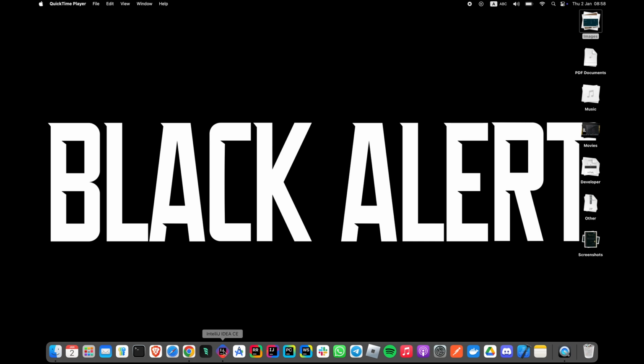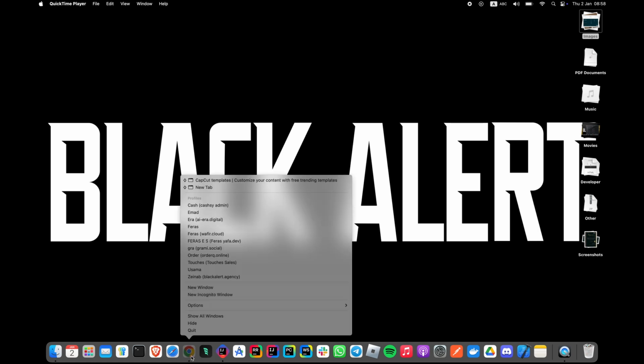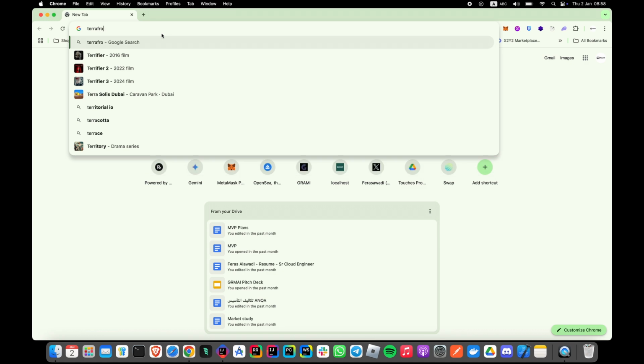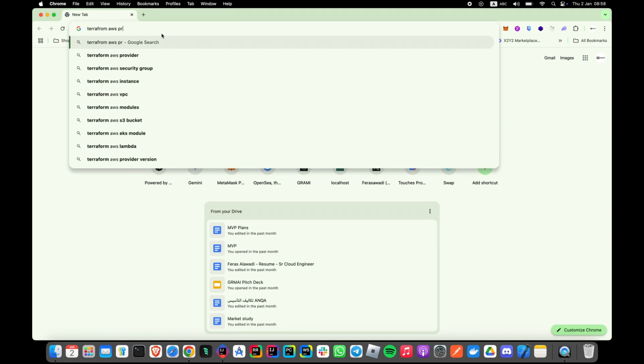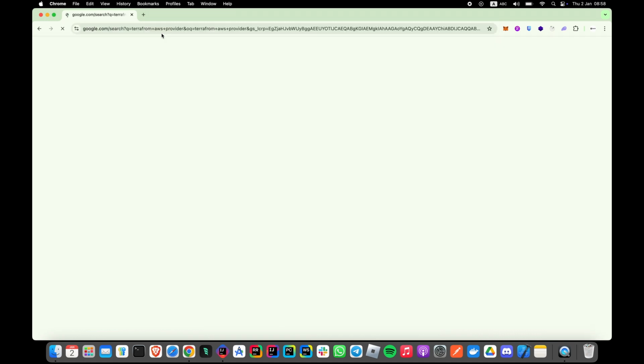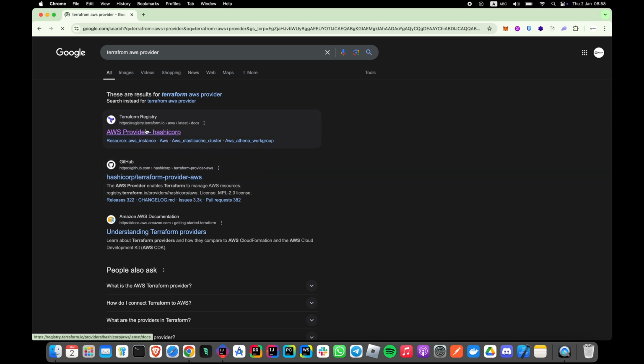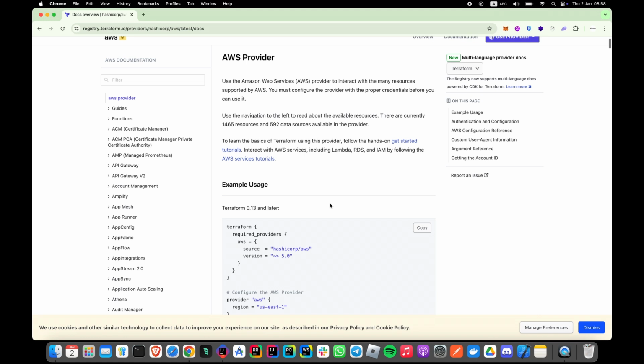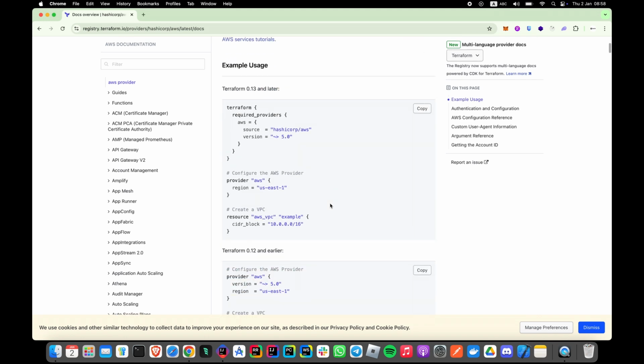First of all, I'm gonna head to the documentation. As you know, we're gonna search Terraform AWS provider. Now, this is the source of truth. This is the source for all the resources that we're gonna create. It is the documentation, and from here we will create the module that we are planning to do.